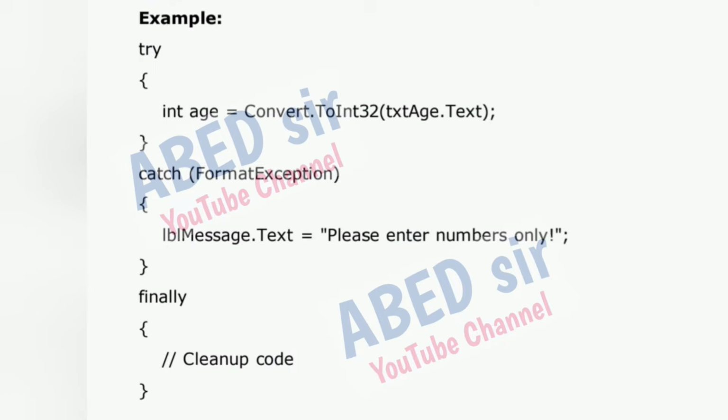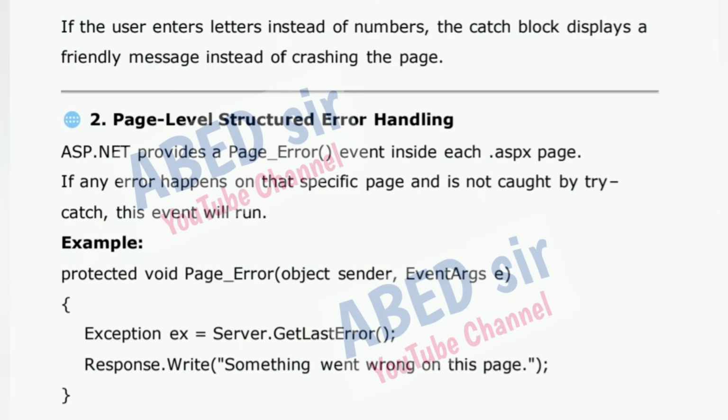Example: try, int age = Convert.ToInt32(txtAge.Text). Catch FormatException, lblMessage.Text = "Please enter numbers only." Finally, cleanup code. If the user enters letters instead of numbers, the catch block displays a friendly message instead of crashing the page.